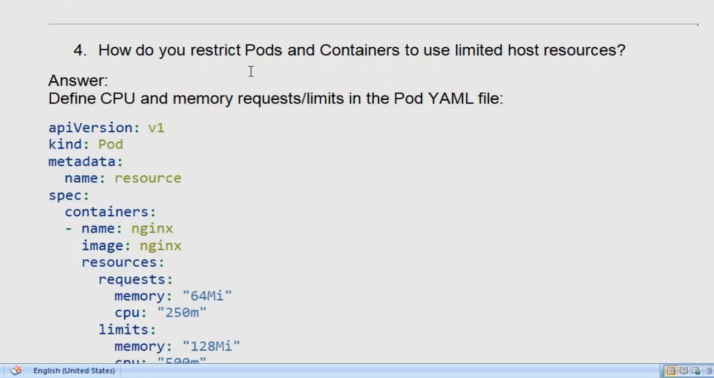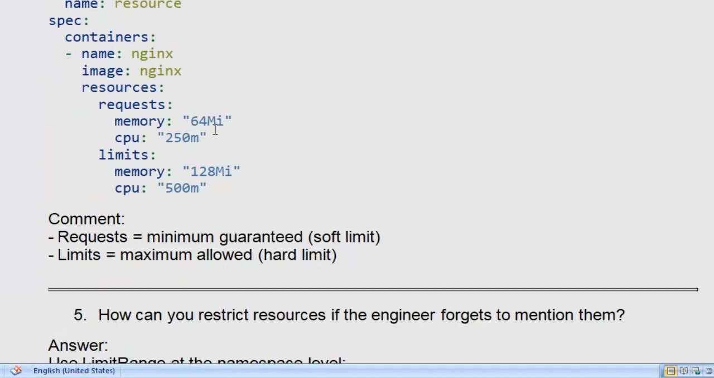And how do you restrict pods and containers to use limited host resources? If you want to limit the resources, or restrict pods and containers, here mostly you define CPU and memory request limits in the pod. This is the YAML file actually. See here, this is the memory, this is the CPU. If you want to set this CPU and memory at container level or pod level, we can reduce and we can increase this CPU and memory.